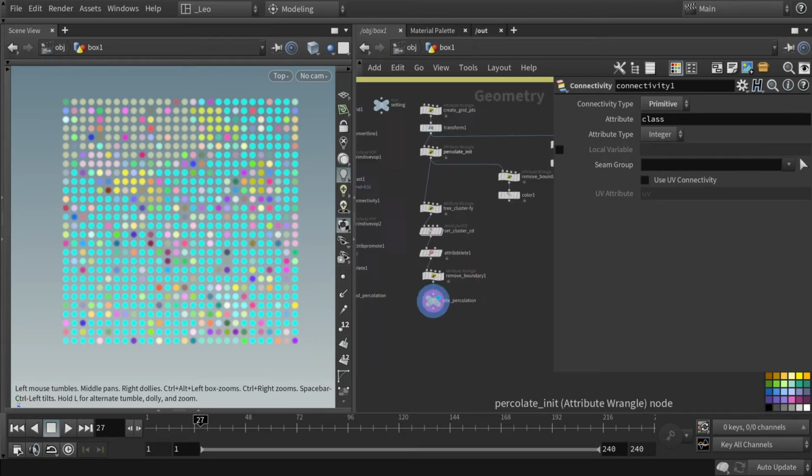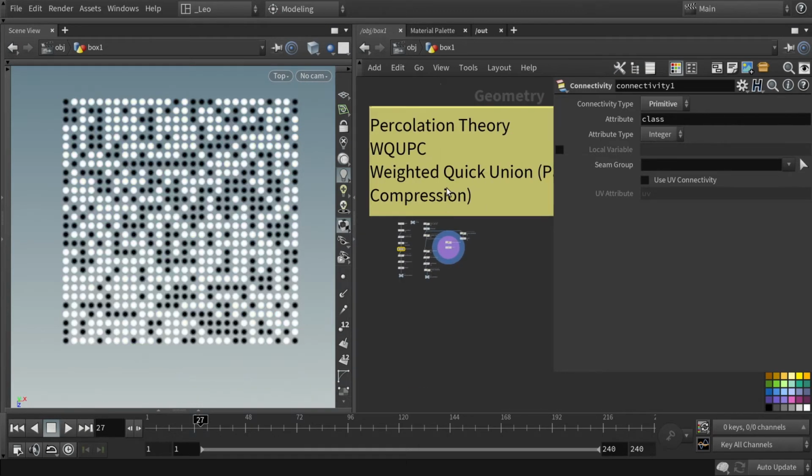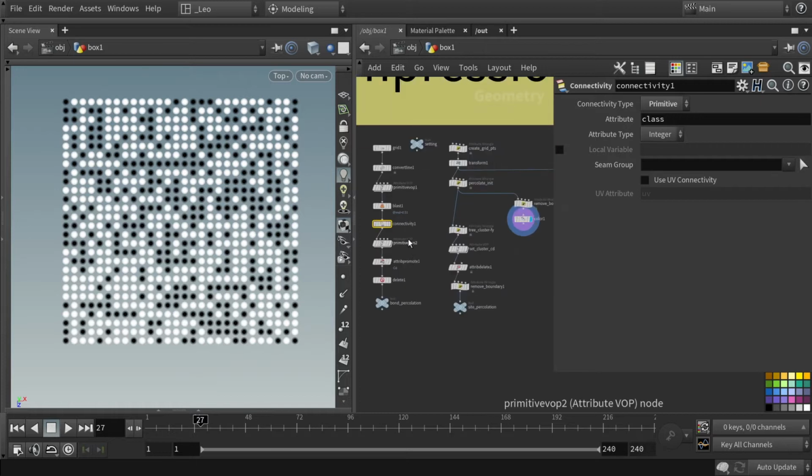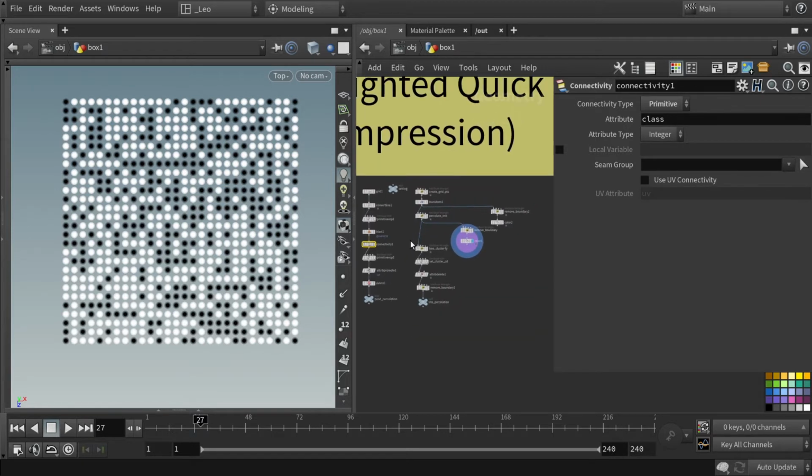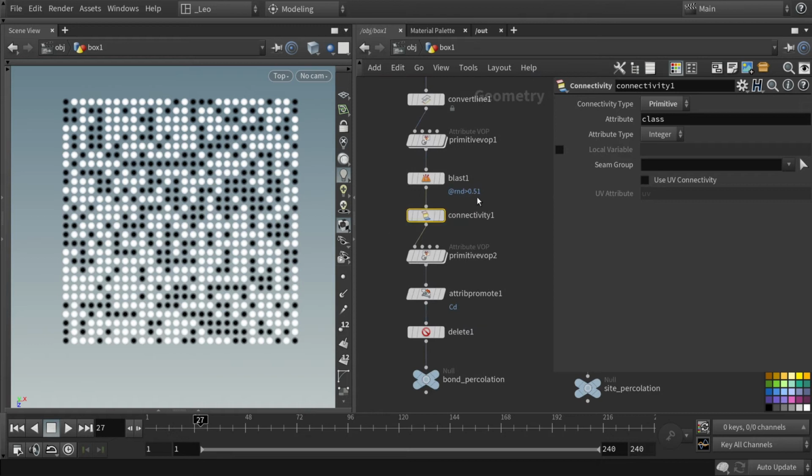Hello. In this video, I would like to talk about the percolation theory, and you can also learn how to implement your own connectivity node in Houdini.